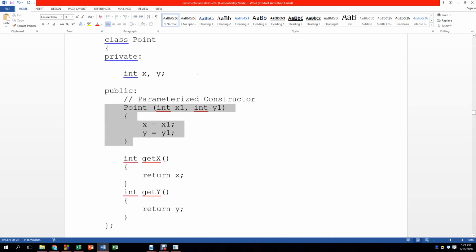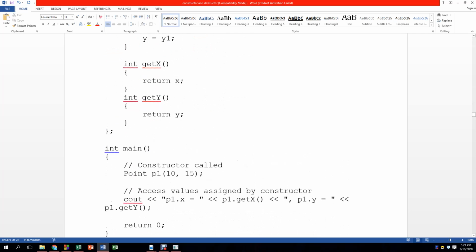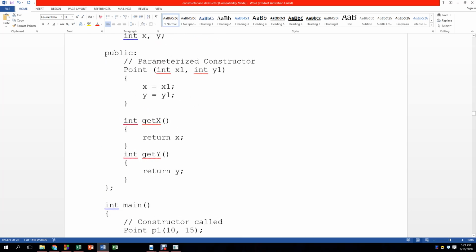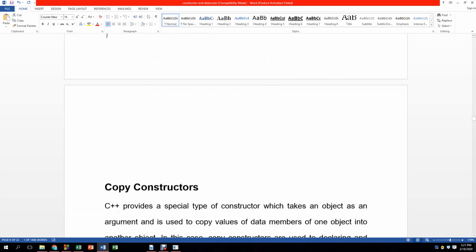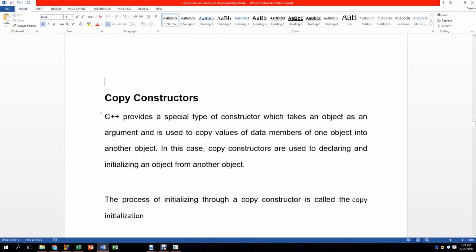We cannot directly deal with x1 and y1, so we are going to assign the value of x1 to x and y1 to y. After that we are calling these functions with the help of the object p1. I'm calling p1 dot getX and p1 dot getY, so it will give the values 10 and 50. Now we are going to see the copy constructor.